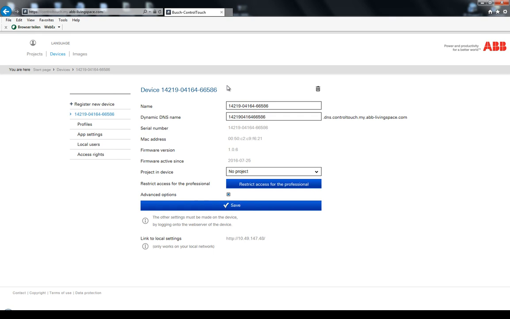Now the first ControlTouch is registered to your My ABB Living Space account. One My ABB Living Space account can support multiple ControlTouch devices. The next step is to pair the physical ControlTouch with your My ABB Living Space account. If you are on the same network like the installed ControlTouch, you have different possibilities to find the IP address of the ControlTouch to open the local commissioning page.